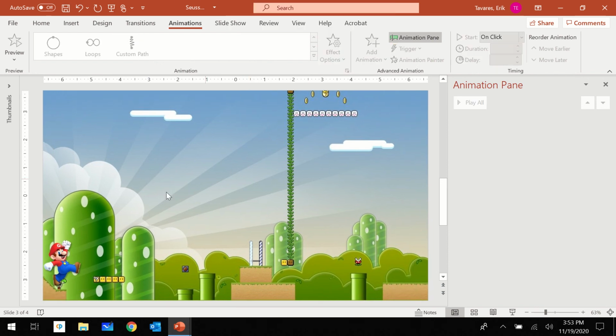So I'm going to click on my picture, go back down here to the very bottom, and do a custom path. This time he's going to take a different route. I noticed that his foot liked to stick down a little bit.